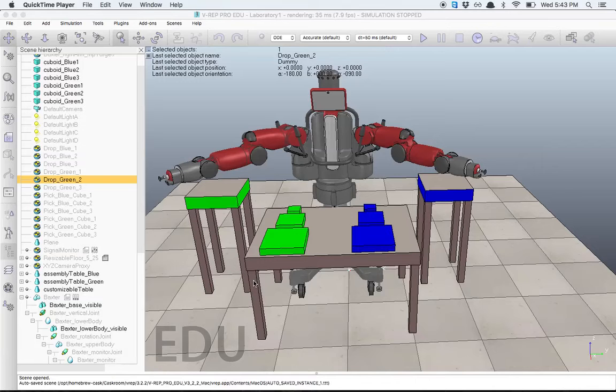For this first lab, you're required to do two different things. The first one would be to go to scene hierarchy and change the position of six of these targets. The targets that you have to change are the ones that belong to the cuboid 2 and cuboid 3.